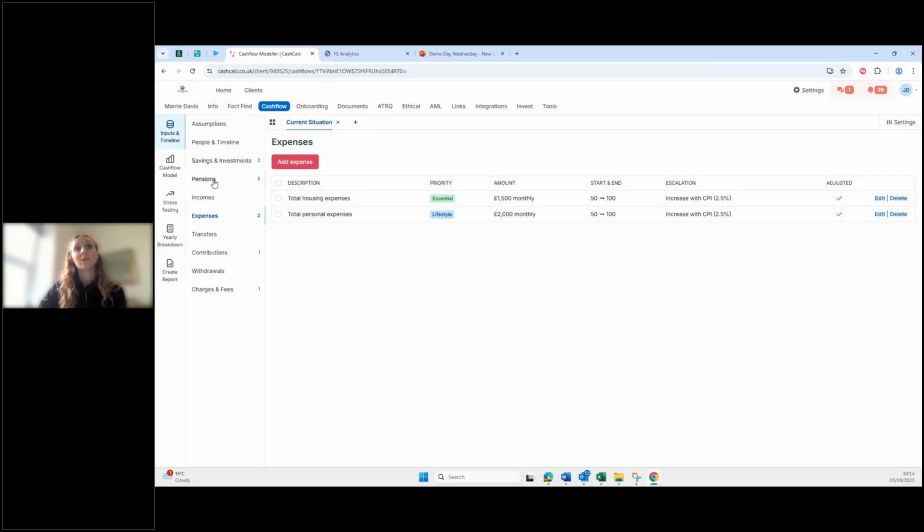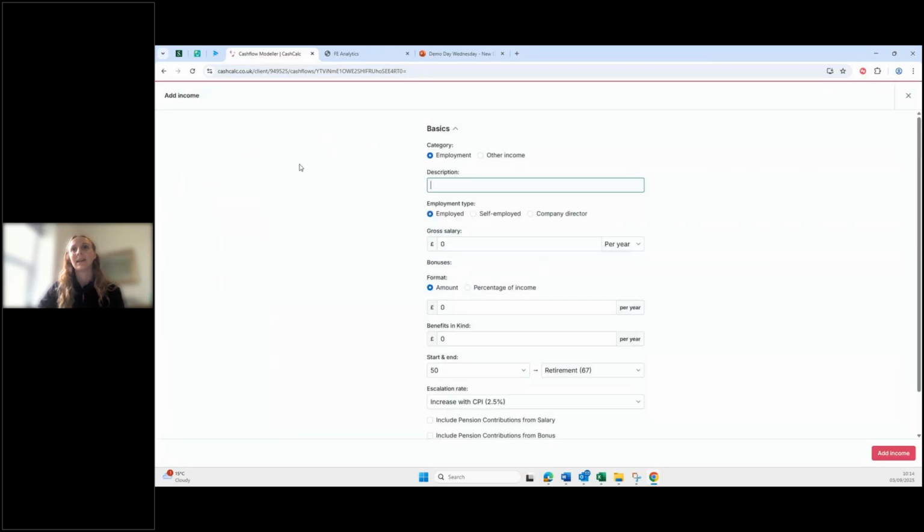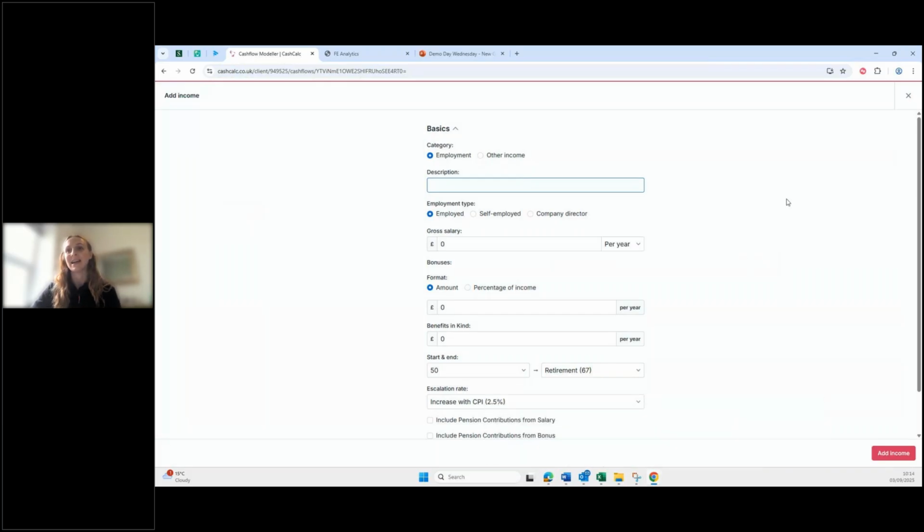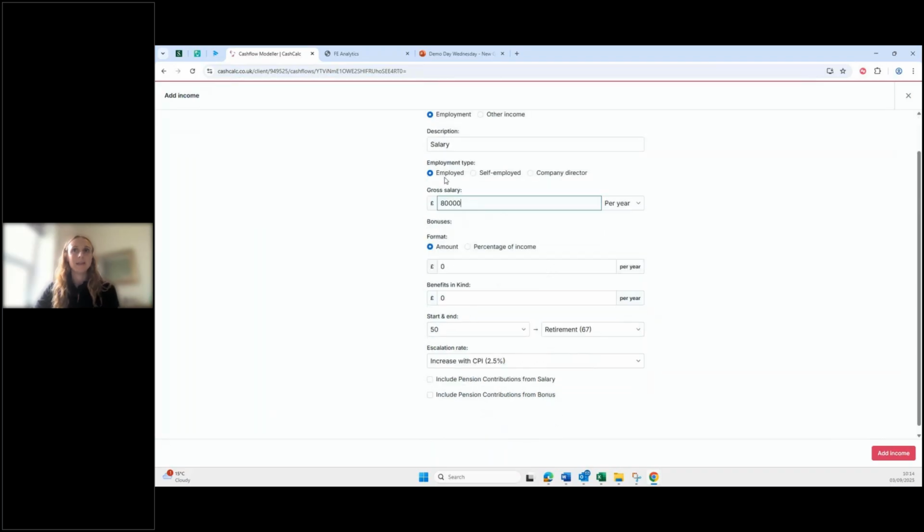So we'll start off with that salary. If I go into my incomes and add an income, unlike the net modeler where you just need the name of the income and some details as to how much it is and when it starts and finishes, we do need a bit more information when adding incomes in the gross cash flow modeler. In this case, we are talking about the client's salary. They have a gross salary of 80,000 per annum. It is an employed salary.